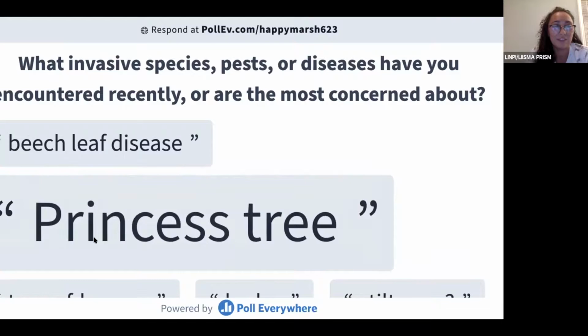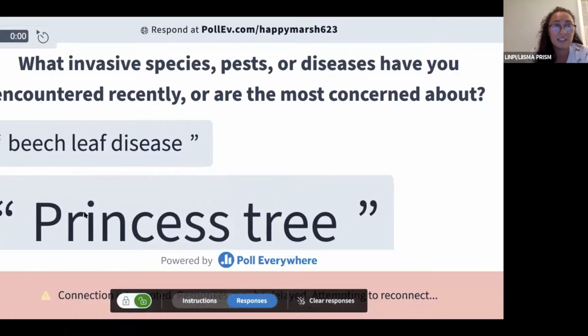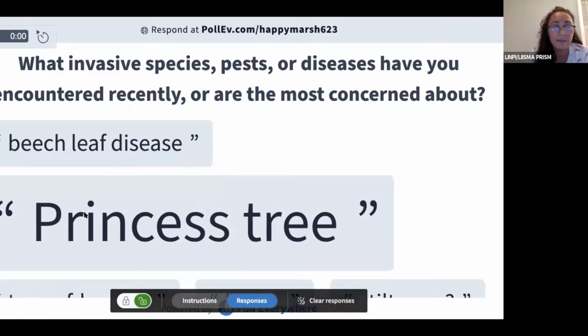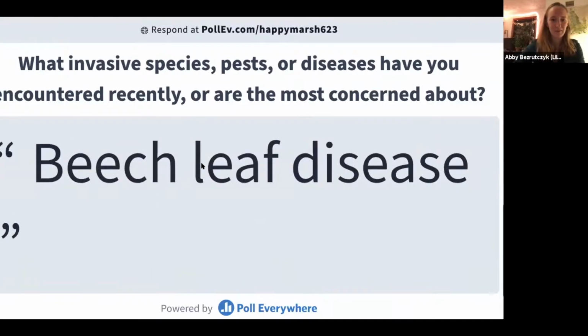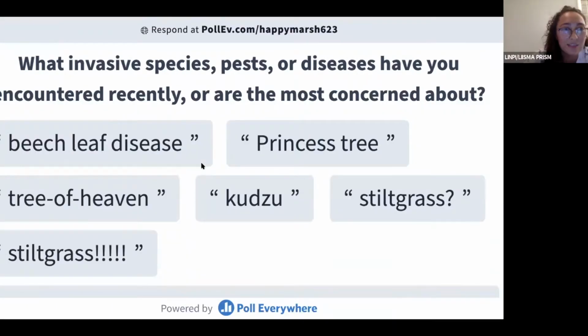Yeah, beech leaf. Princess tree. Yeah, we saw a massive one in the Pine Barrens pretty recently. I saw one at an arboretum that was very alarming. I love an arboretum. I think some people are putting things in the chat too that I might not be seeing. Oh, 95 beech leaf. Okay, cool. Yeah, these are some good ones. If you feel like the chat works better for you, go ahead and put it in the chat too. Okay, beech leaf disease again. Cool. All right, well, maybe we'll be thinking about a lot more by the end of this talk.